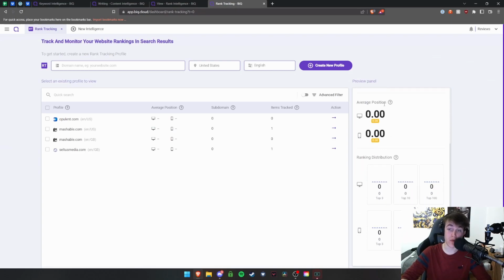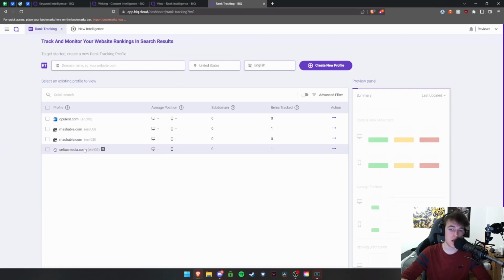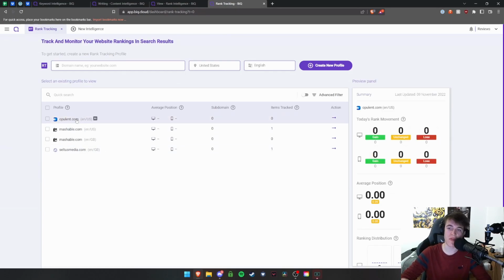It will give us an average position in the rankings, as you can see on desktop and on mobile. It will show us a distribution, so mobile and desktop top 3, top 10 and top 100. As you can see, we haven't actually got anything for Mashable yet, but when you would have something in, these numbers would be average position 1, 2, depending on the actual size of the website, would reflect on the actual numbers that you've got in there.